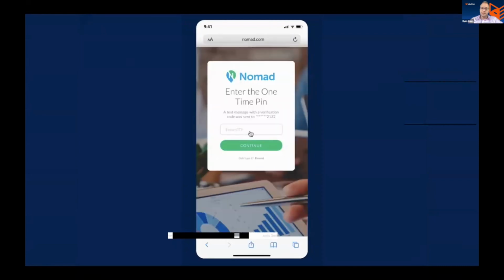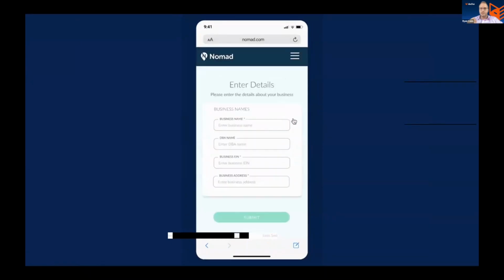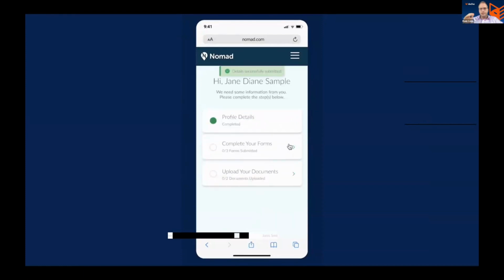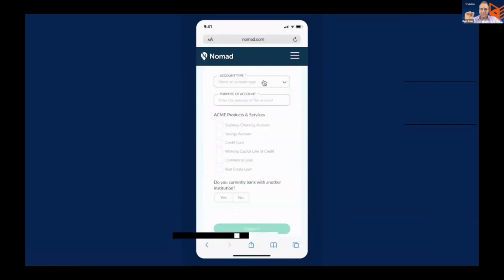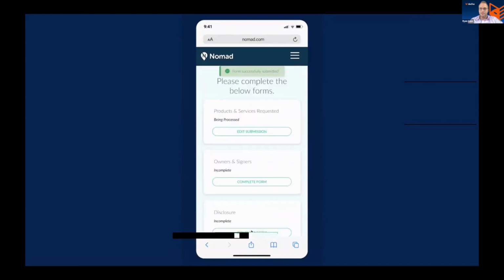Here is where they then get started with opening up an account. They put in their text message and they can start filling out their information. Now, this could be done on a mobile phone or a desktop. It's totally responsive. And what's important here is that all the forms and information are dynamic. So we create custom workflows for every different type of account or client type you have, as opposed to just a generic kind of process.